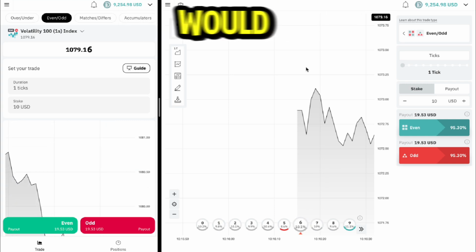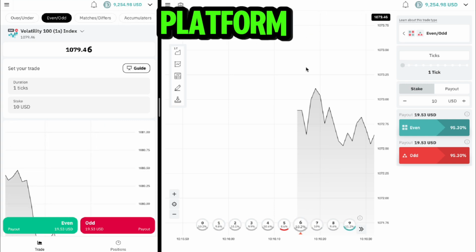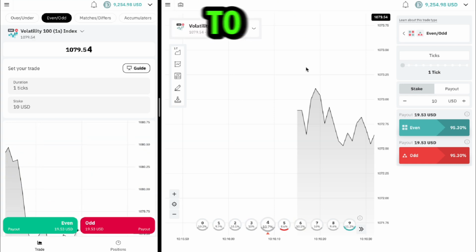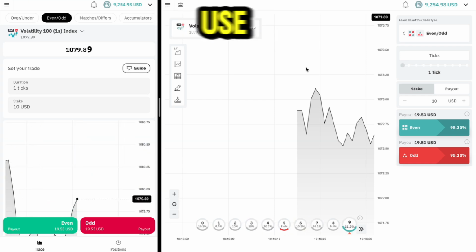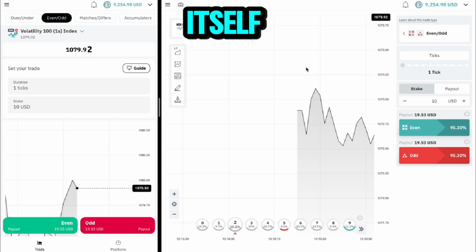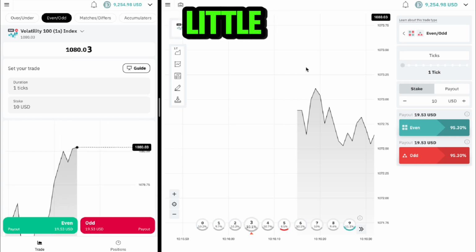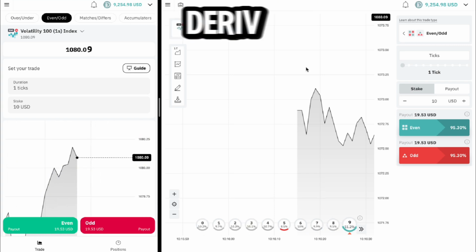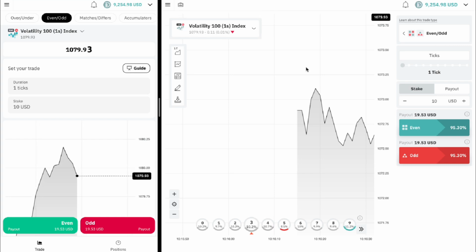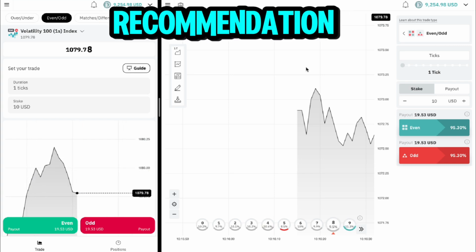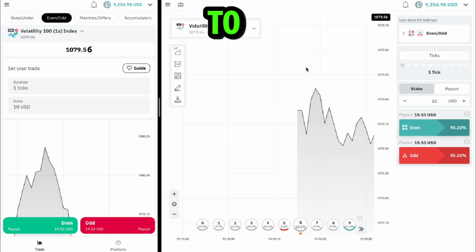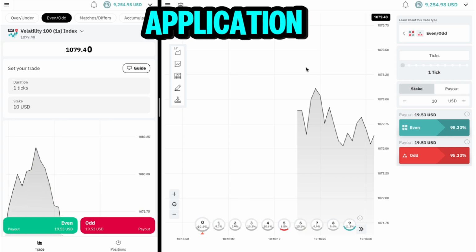So for me, I'd recommend just learn to use this platform. If you're a small account, learn to use this platform. Learn to use Deriv itself. There's very little a third party application will give you that Deriv is not giving you. So my recommendation, stick to the Deriv application itself.